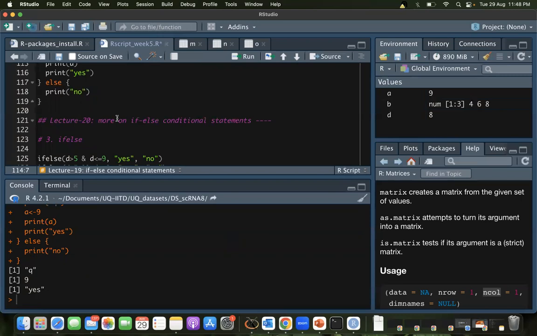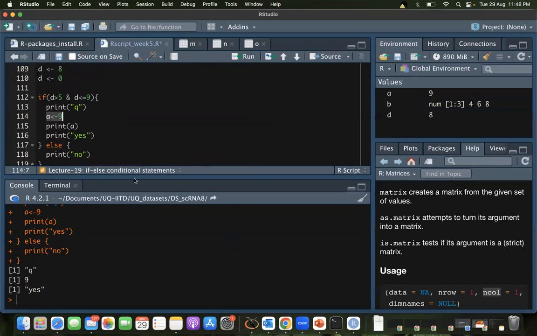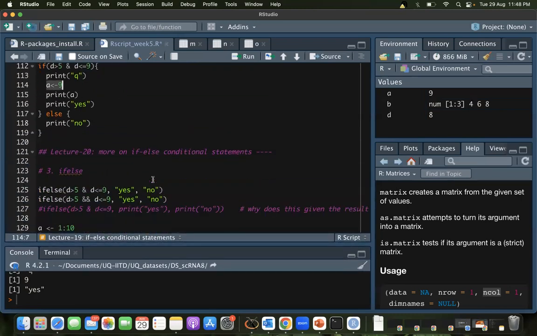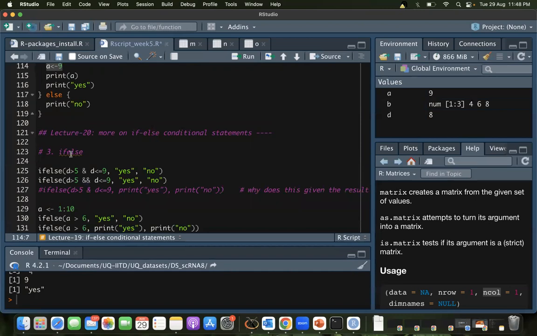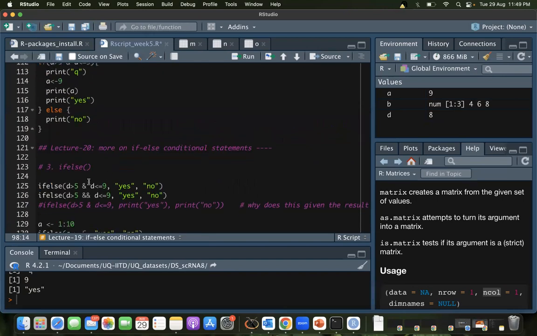Now the thing is, if you just have single small things to be written, you don't have to make it so complicated. There is a slightly simpler way to do it. And this is the ifelse, without any space. ifelse is a function. Normally what you have is, if is that function, right? And it's like this. It's if and else, but here it's ifelse.